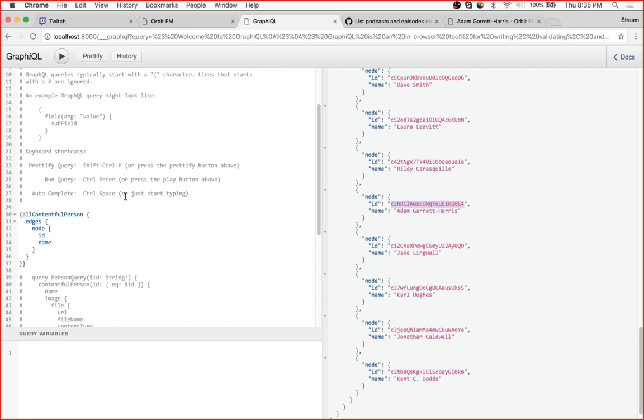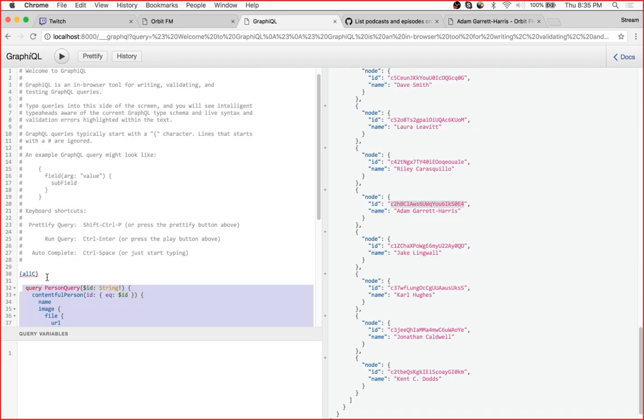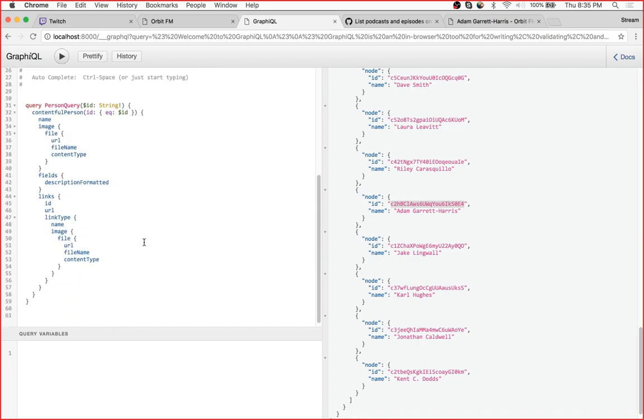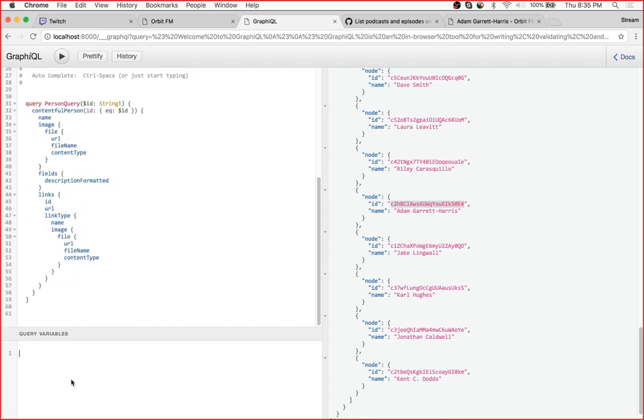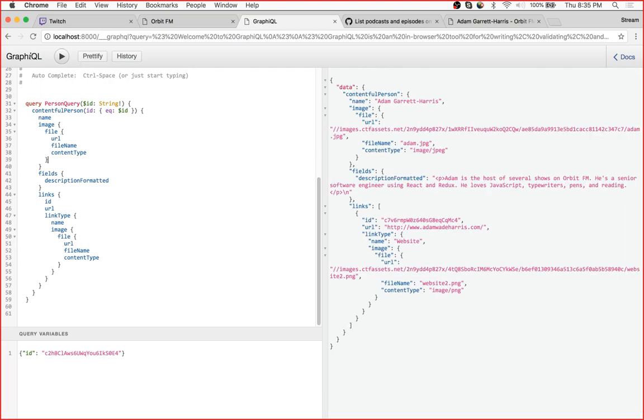Okay. All right. Now if I undo a few times, get rid of that, and then here I say ID is this. Yep. And give it that JSON, and then I were to go and run it. Look at that.